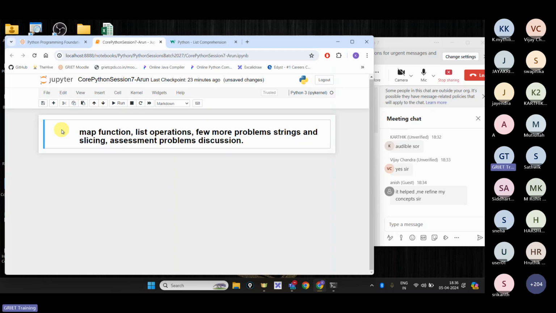Based on that suggestion, I'll just revise the map function once again. Then we'll go for list operations. Then a few problems we will solve based on strings and slicing as well as lists. Okay. Hope that is fine with all of you. Let's take the first example.